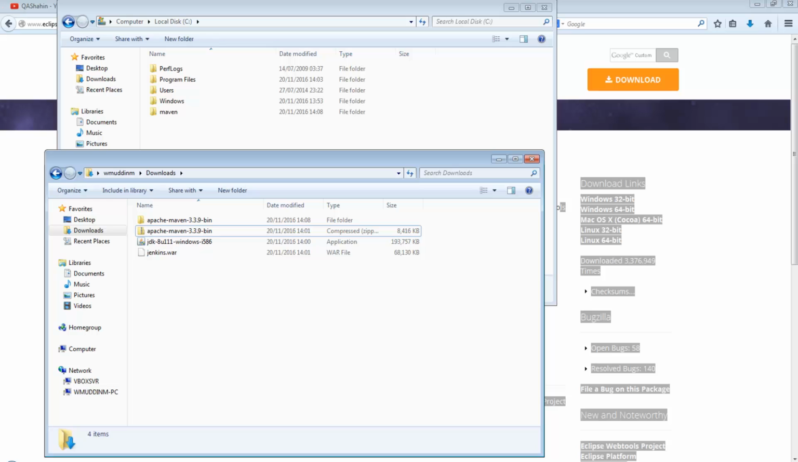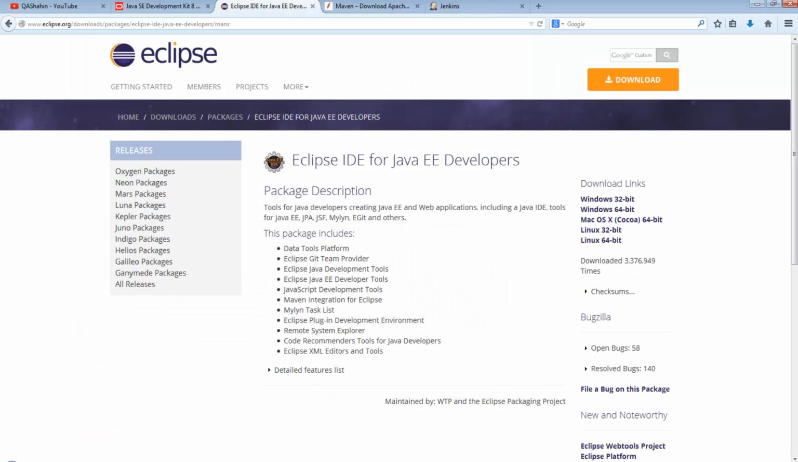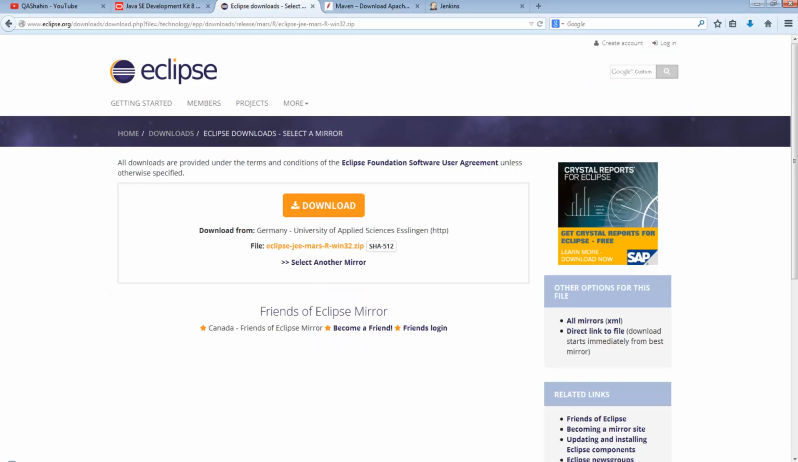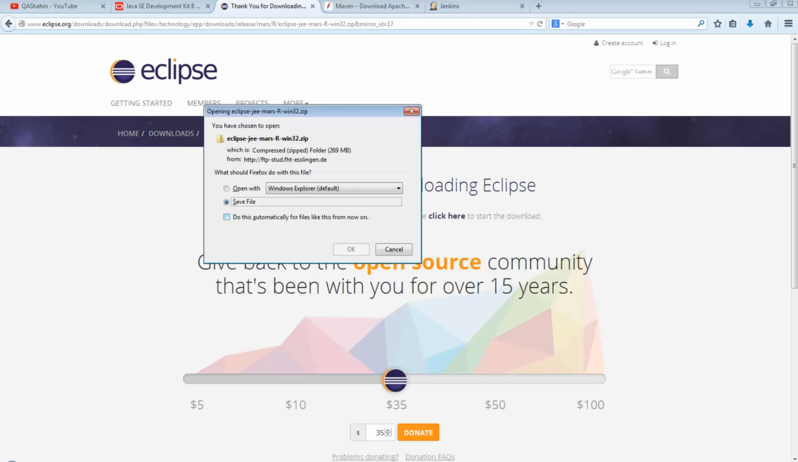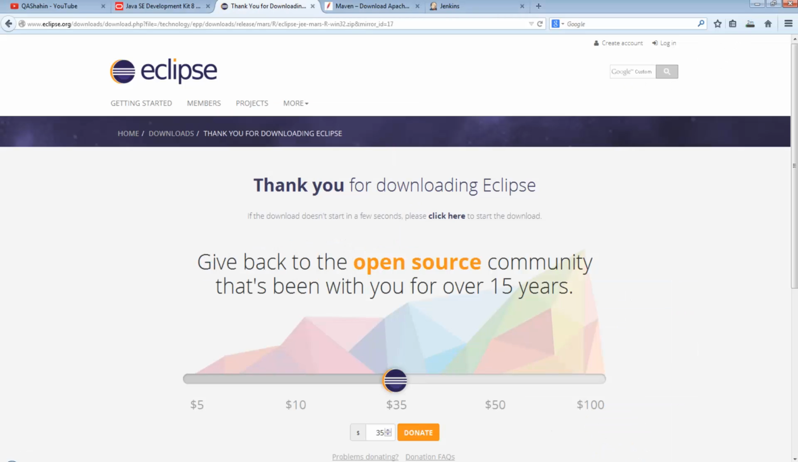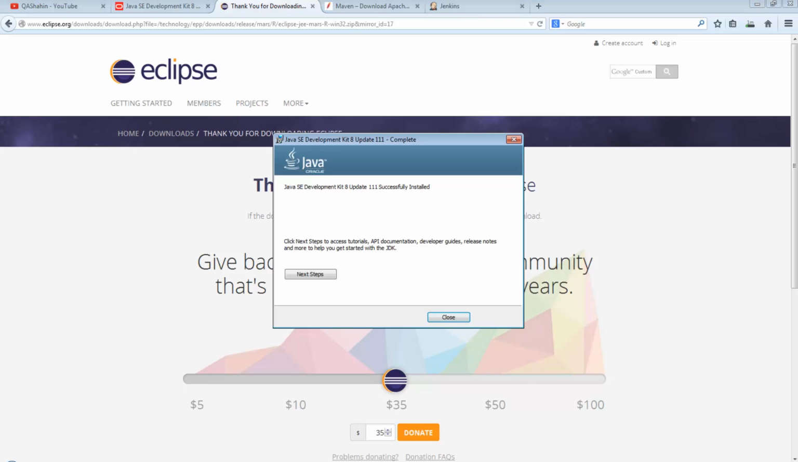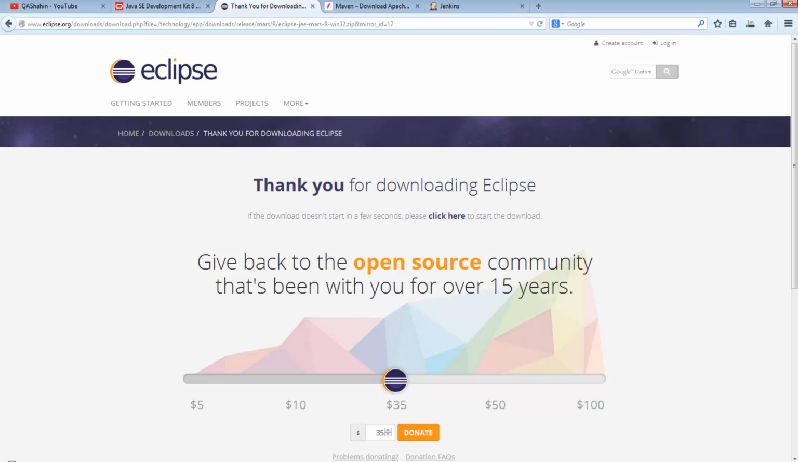Now I did say that we'll need Eclipse. So to make it a little bit easier for you, I'm actually going to download Eclipse and install that as well, just so everyone else can follow. Like I said, I'm downloading the 32-bit version because that is what my operating system supports. I'm just going to save it. I'm going to let that download in the background, and quickly check on the status of my Java. It looks like it's successfully installed, so that's great. I'm just going to close that.